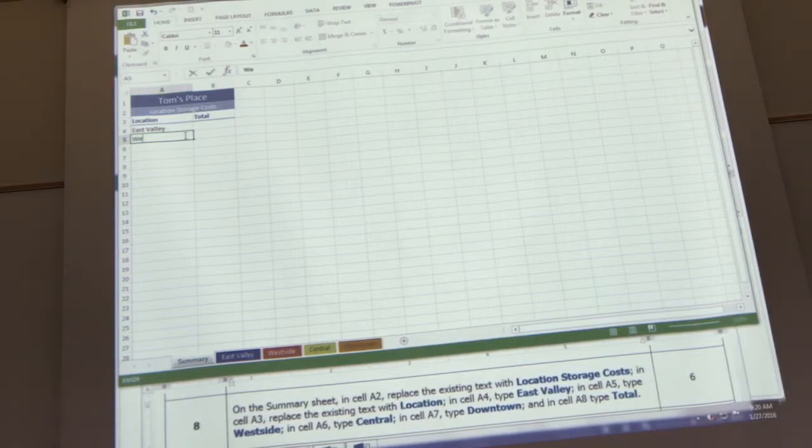A5 is west side. A6 is central. A7 is downtown. And A8 says total. There. So it should look like that. Just go ahead and save your work there.